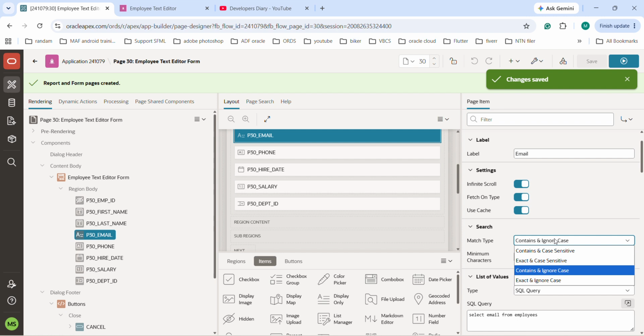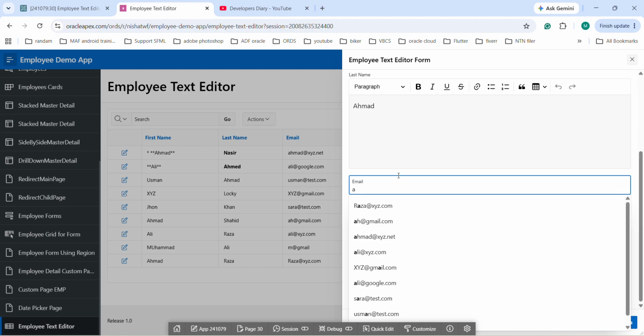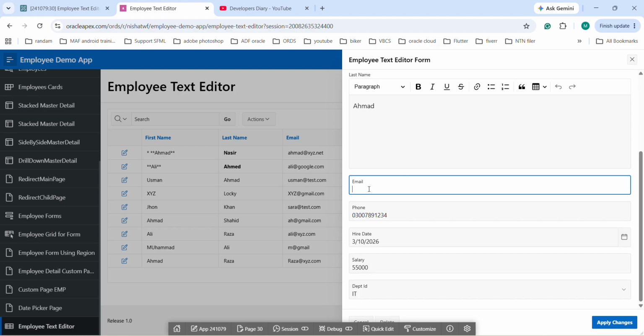We have multiple options, for example, contains and case sensitive, exact and case sensitive, contains and ignore case, exact and ignore case. By default, contains and ignore case is the default. So whenever you type, for example, I type Ali, then I have two records with this string, and Usman, we have only one record in this table. So this is text field with autocomplete.